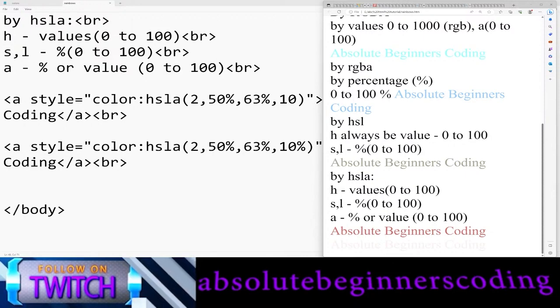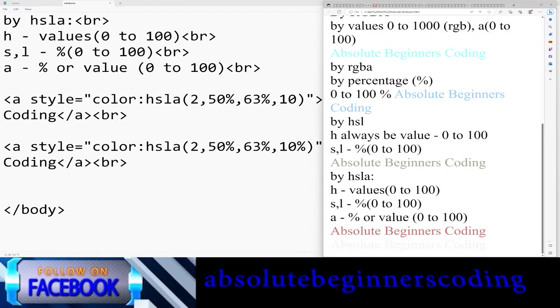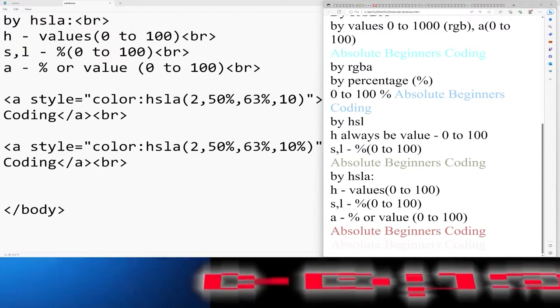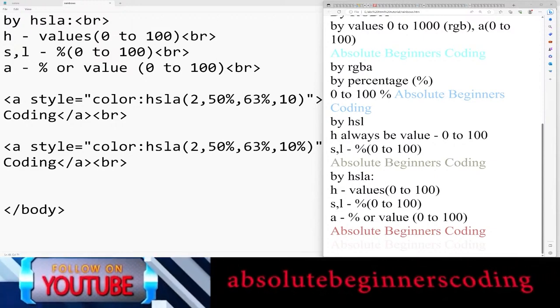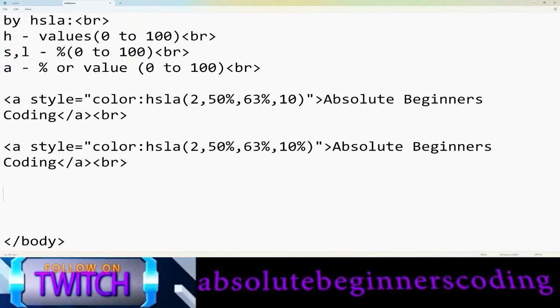Nobody has ever given such a detailed explanation in the history of YouTube or Facebook or Twitch tutorials on colors alone, but I have given it to you guys. I have spent more than 2 hours on the colors alone. So let's move forward.